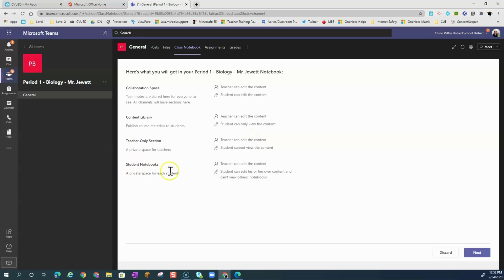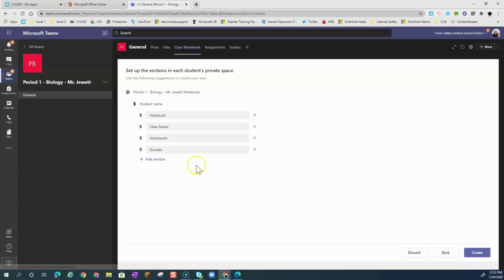And then each student in your class will have their own notebook, and the teacher, you, can edit that section, and the student can also edit that section, but they cannot see one another's notebooks. We'll click on Next. And on here, since each student has their own notebook, there are sections that you can decide what you want each of your students to have. This is in their OneNote notebook. So perhaps handouts is good, class notes, homework, quizzes.